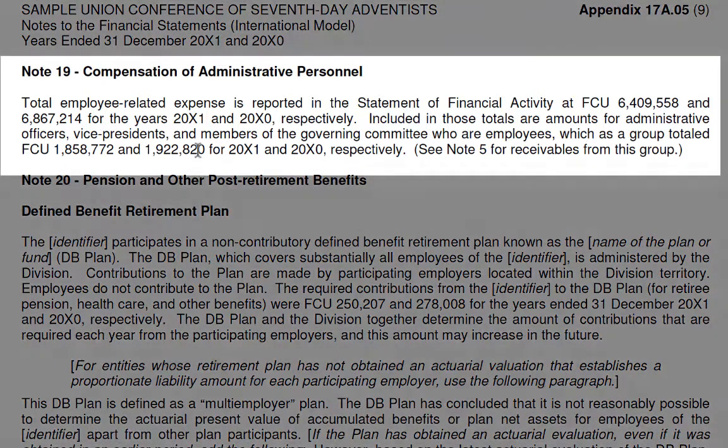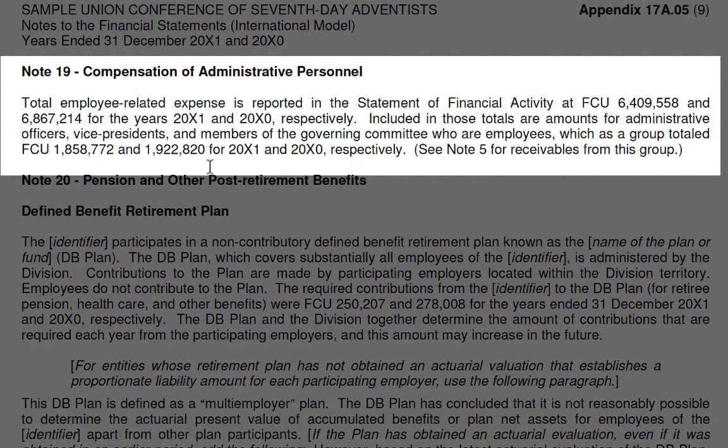Basically, this note gives us 2 bits of information for 2 years. So 4 things. It gives us the total employee-related expenses, okay, the total employee-related expenses for each of the 2 years in our financial statements. So that would be all of our 81 accounts, okay, salaries, benefits, allowances, insurance, and so forth. But then we also have to break it down. We also have to give the numbers of the total employee-related expenses that are connected to our administrative employees.